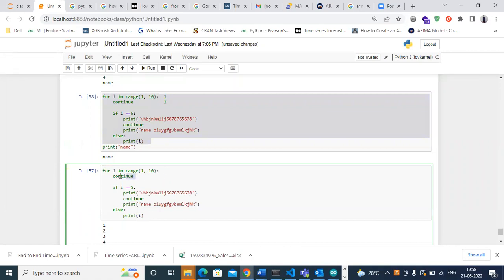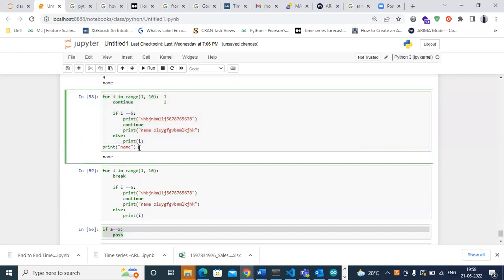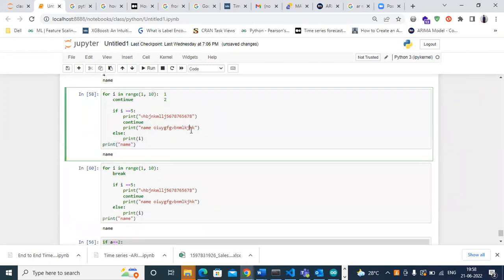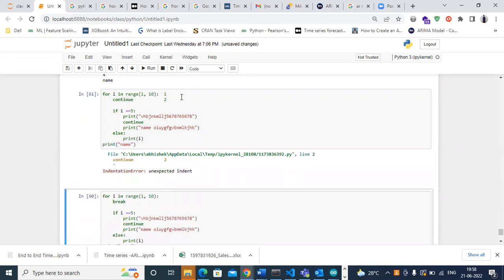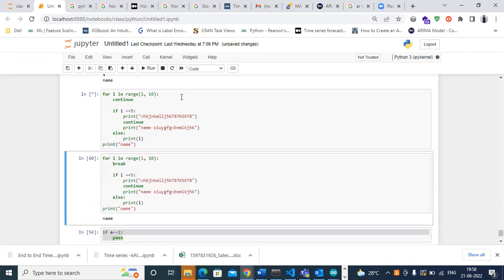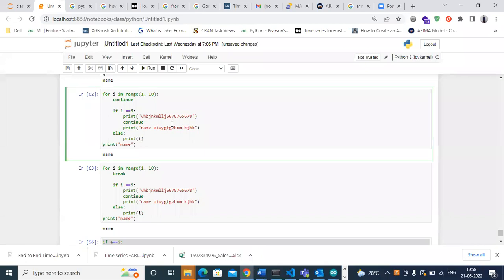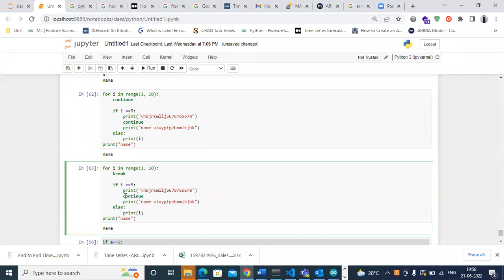If you understand this, then you understand. Okay. So it's the same thing, all the code is the same. Here, instead of continue, break is there. So can you tell me how many times my for loop ran in cell number 62 and cell number 63?